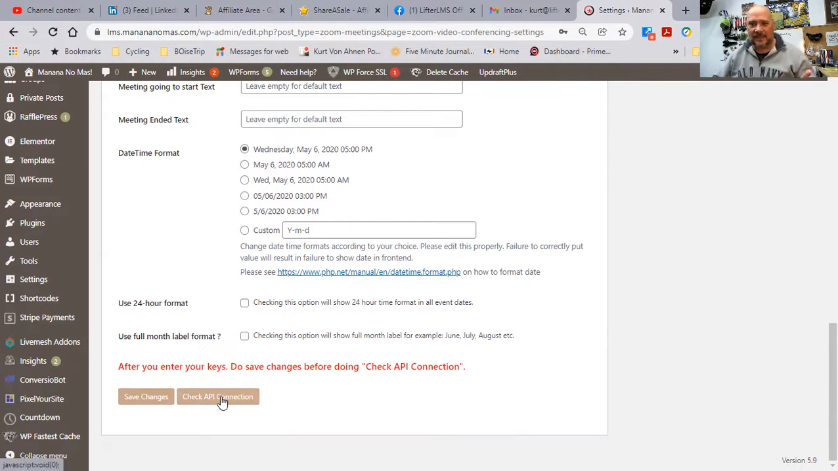If you check the API connection before you save the changes, it's not connected to anything because it didn't save the changes. And so then a lot of people will say, hey, I tried that Zoom integration that you use, but it doesn't work. And one of the first things I'm like is, hey, did you check the API connection or did you save changes first, right?